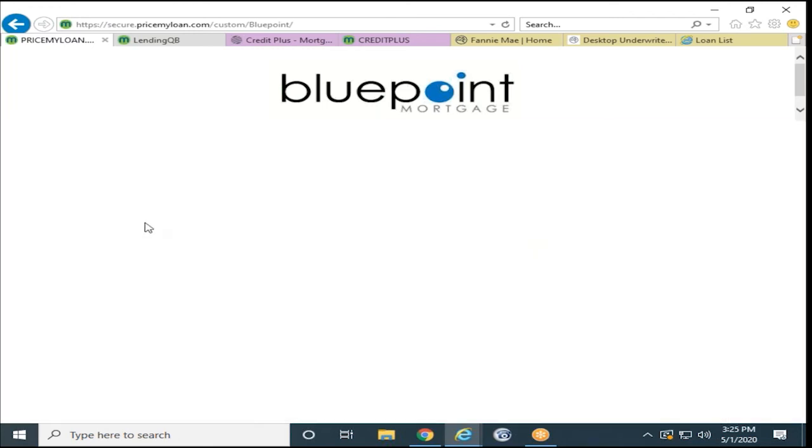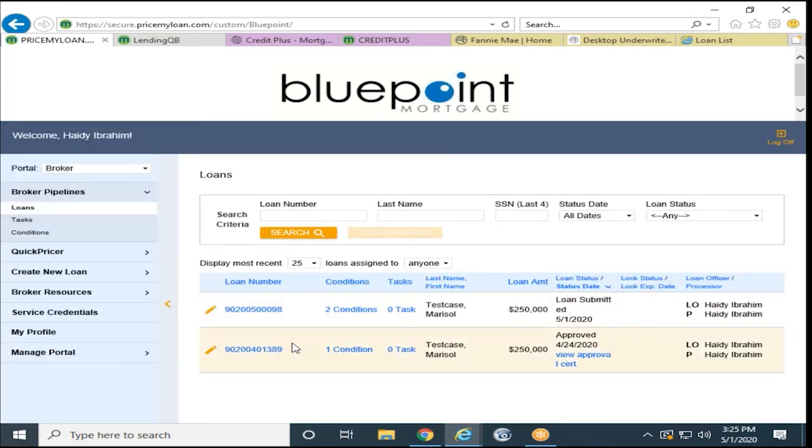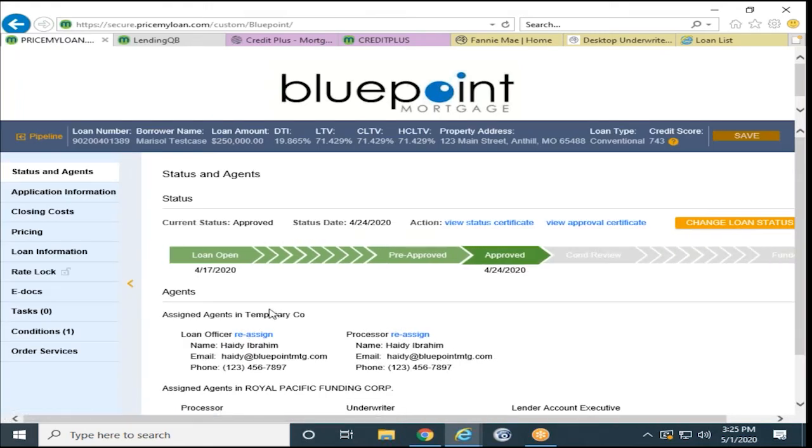Now I want to show you how you can upload conditions to an approved file. This one is basically, I have an approval. So I'm going to the file itself, to the loan. I'm simply clicking on the loan number.